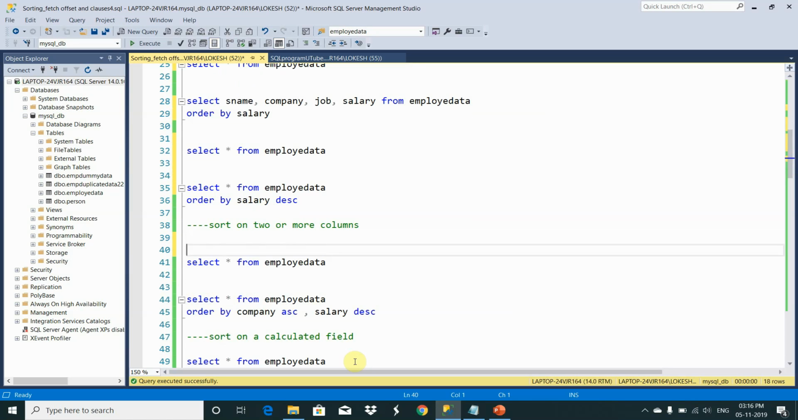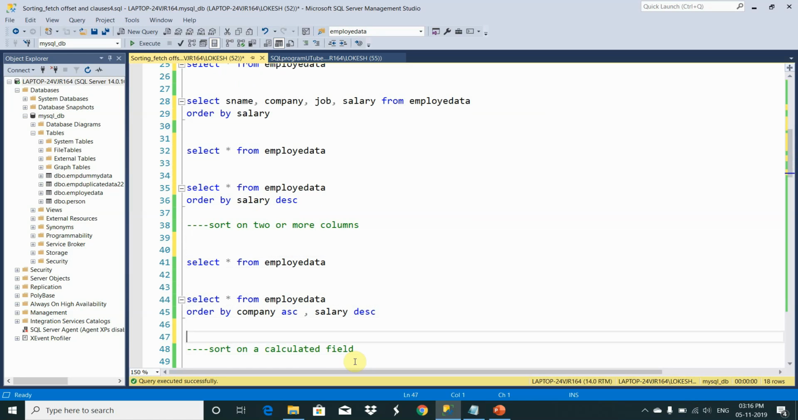Now, can you do sorting on more than one column? Obviously you can, no need to worry about that. You just need to define the order by clause on the columns on which you are going to perform ascending or descending order operations. In my case, company is the one I want in ascending order, and salary is the column I want in descending order using the order by clause.